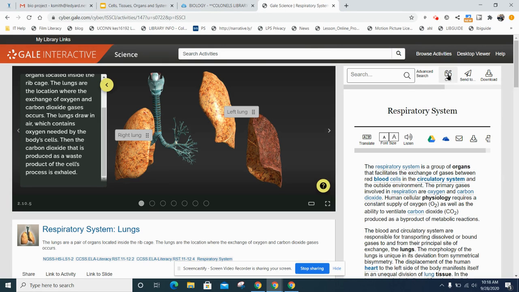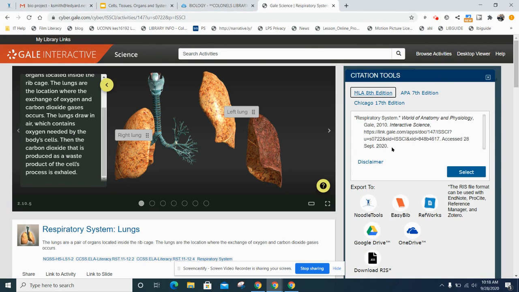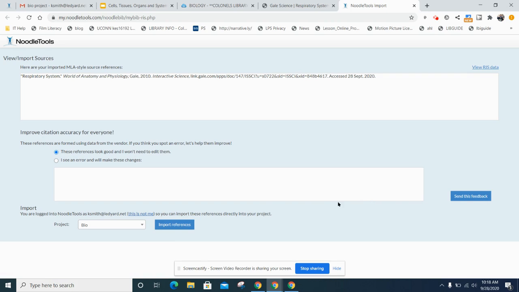So you're going to click the Cite button, and you're going to, look at this, export to Noodle Tools. Oh my gosh, does this get any easier? You're going to click Select, Send to Noodle Tools. It shows you, okay, that's what it's going to look like right here. You say, these references look good. You make sure the project selected is bio.